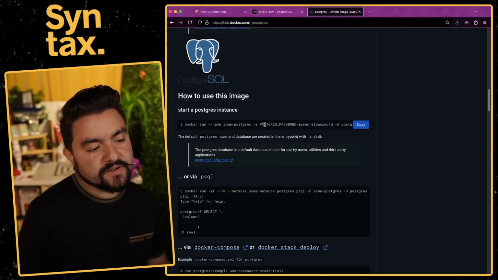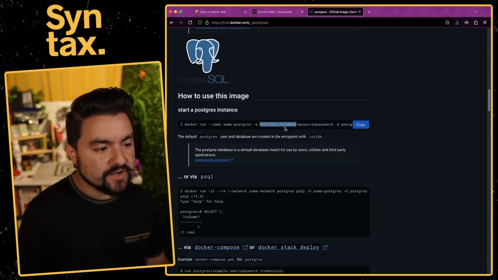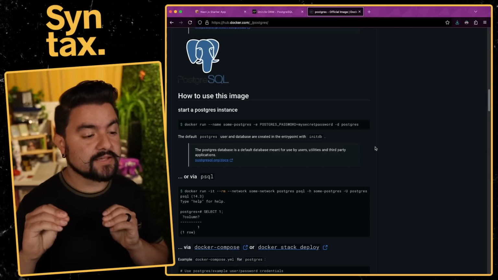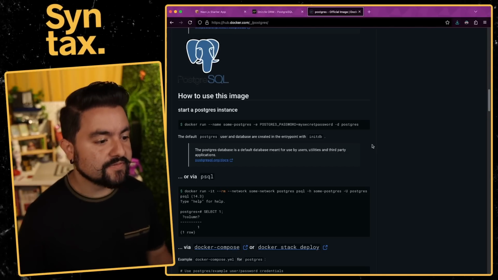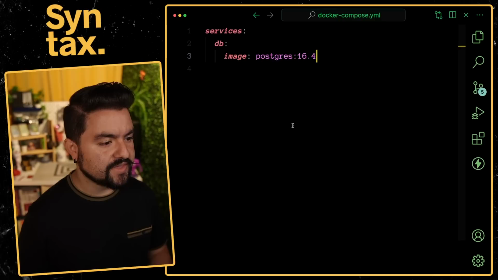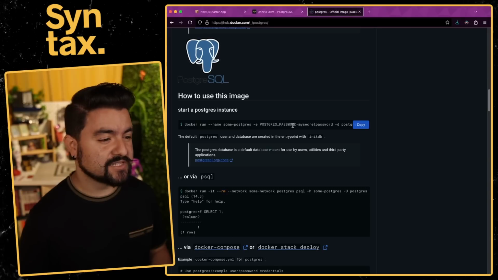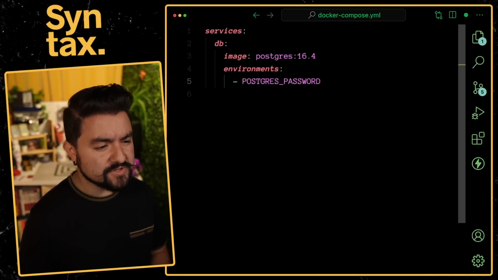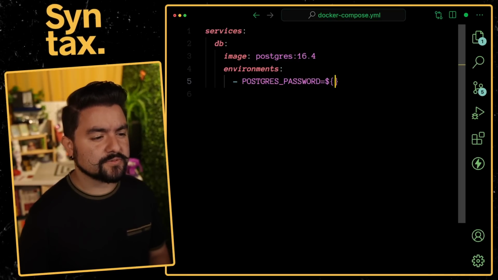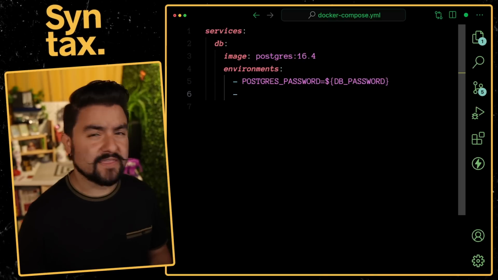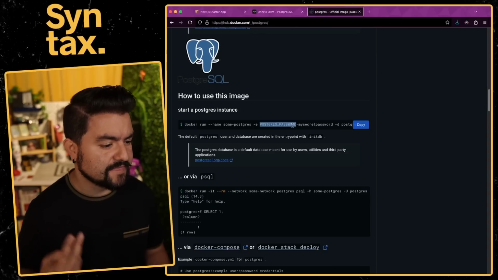Now you can see in their command here, there are some environment variables that we can pass in, like POSTGRES_PASSWORD. And we essentially want to use the values that we defined in our own env file and pass those in here. So within our Docker compose, there's a section called environment. And here we can specify each of those. So I want my POSTGRES_PASSWORD to be equal to the DB password that I set inside of my env. And then we also need to set up the user and the DB name.